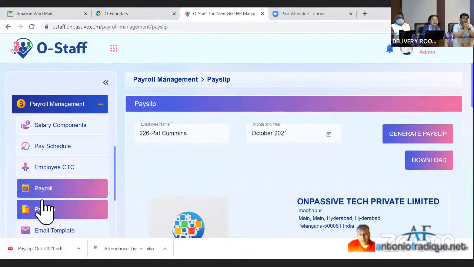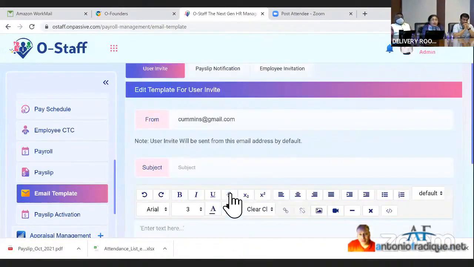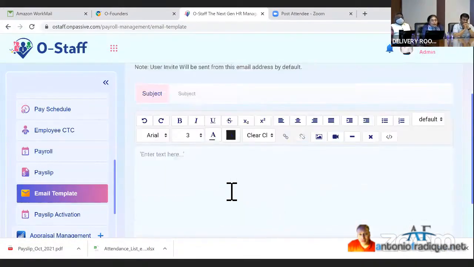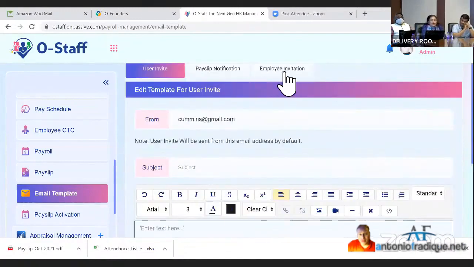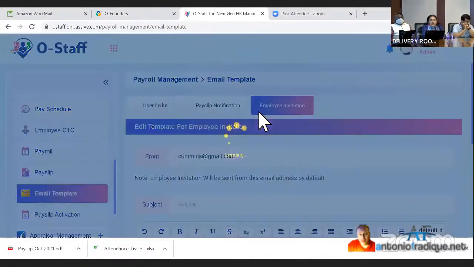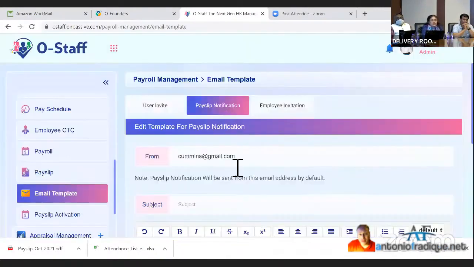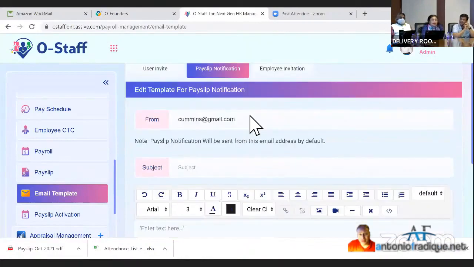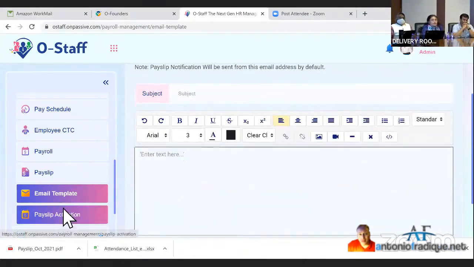The email template is where you can send any kind of email to the employee. You just have to type whatever you want here. If you want to send a welcome email, you can do that. If it's an employee invitation, you can. If you want to send a notification, yes. If you want to send the payslip notification, you just click on it. You give the email as well as the subject line and type whatever you have, any template, and you can save it for future use.